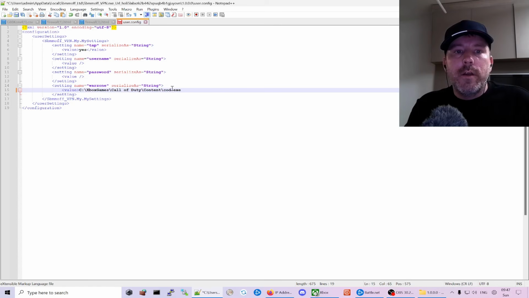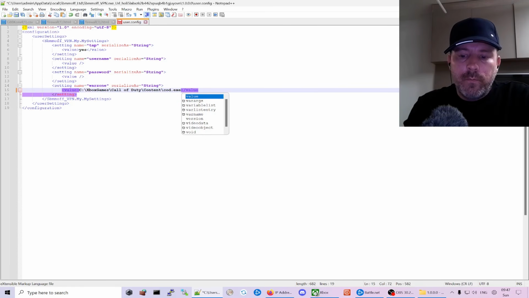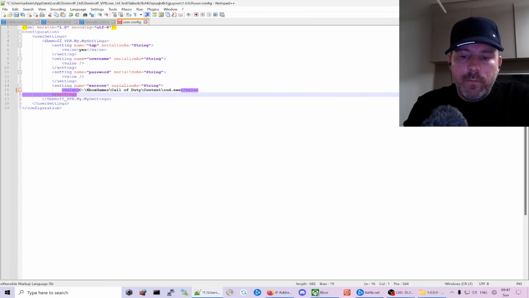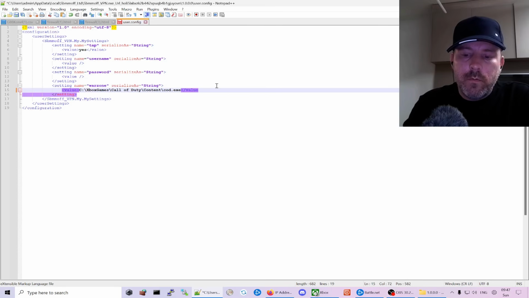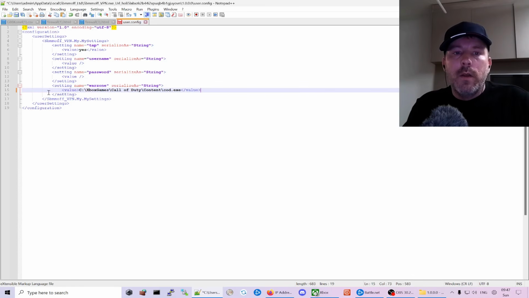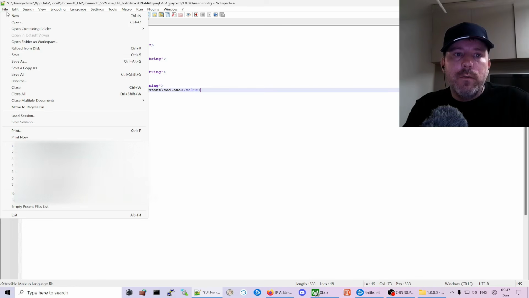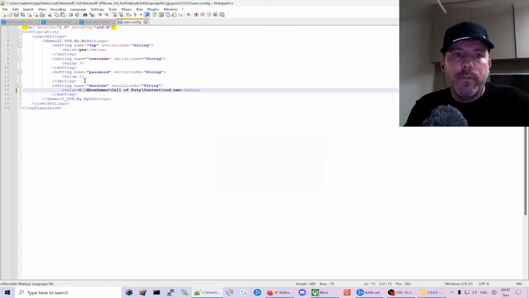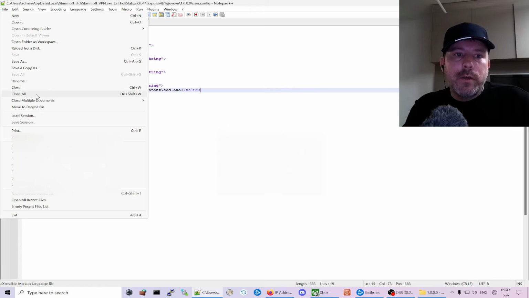And then finally we just want to add a closing value bracket here right on the end of cod.exe, like so. There we go. And that's basically it. That's all you need to do. Now you're going to click File and you're going to click Save. Okay, and you've saved it, and now that config file is actually saved.